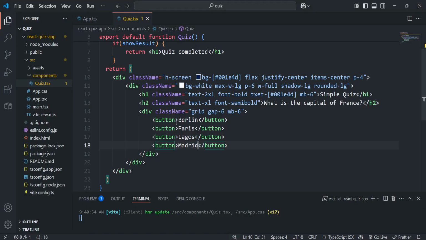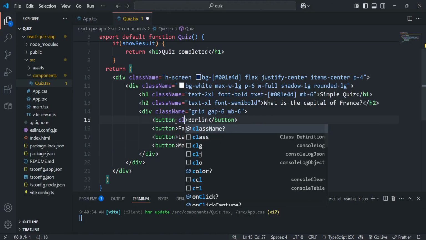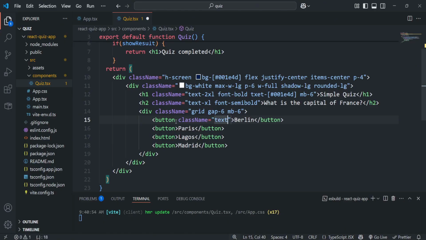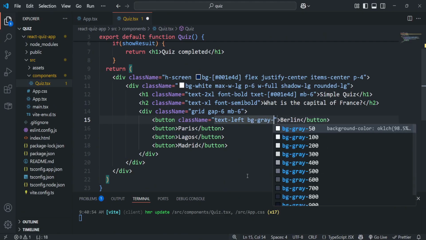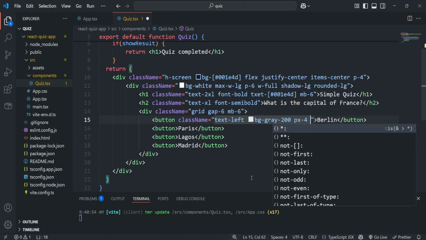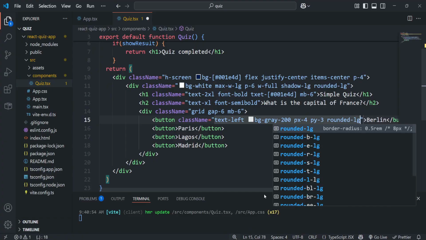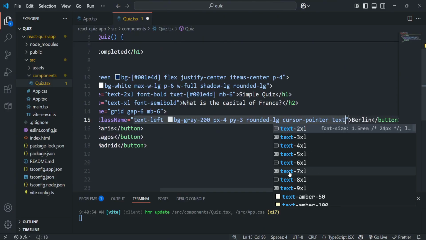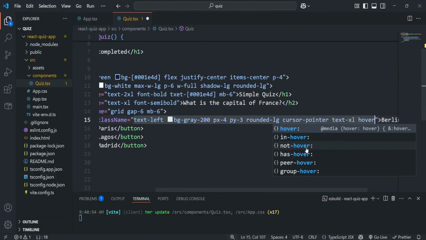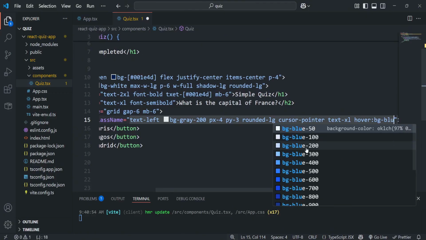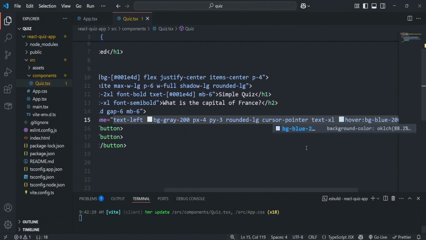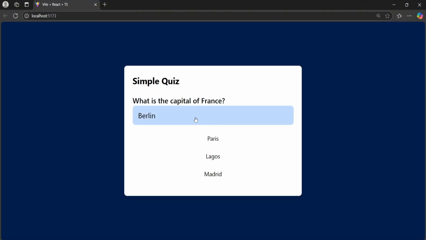So I'm going to style up this first option first, and I'll copy these styles and paste on the other buttons. So I'm going to give it a class name of text-left, a background of bg-gray-200, padding horizontal of 4, and padding vertical of 3, a rounded of LG, a cursor of pointer, a text of XL, and on hover, I want it to have a background of bg-blue-200. I'll save that. And you can see we have our first option right here, completely styled up.